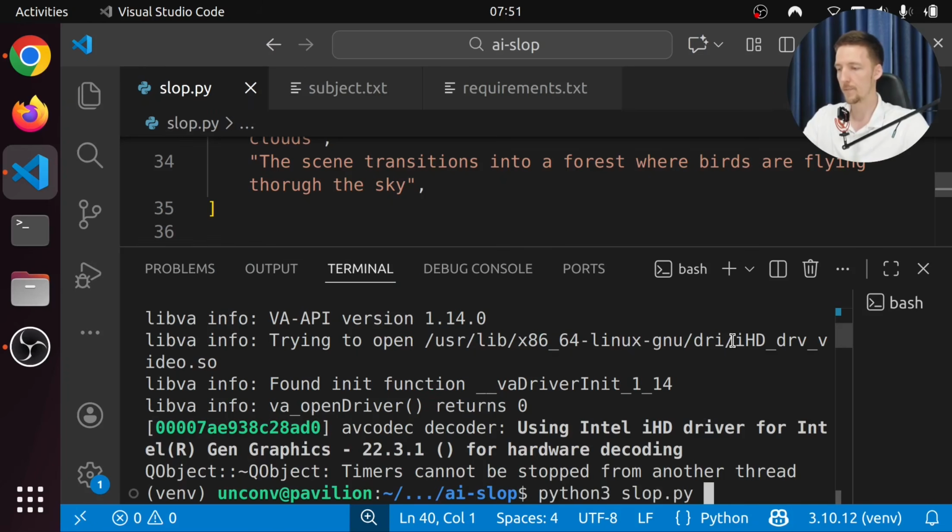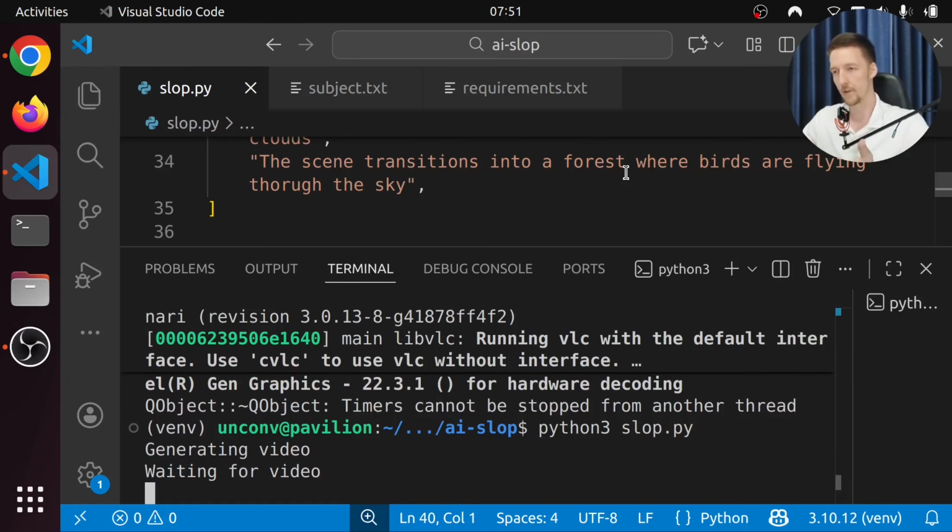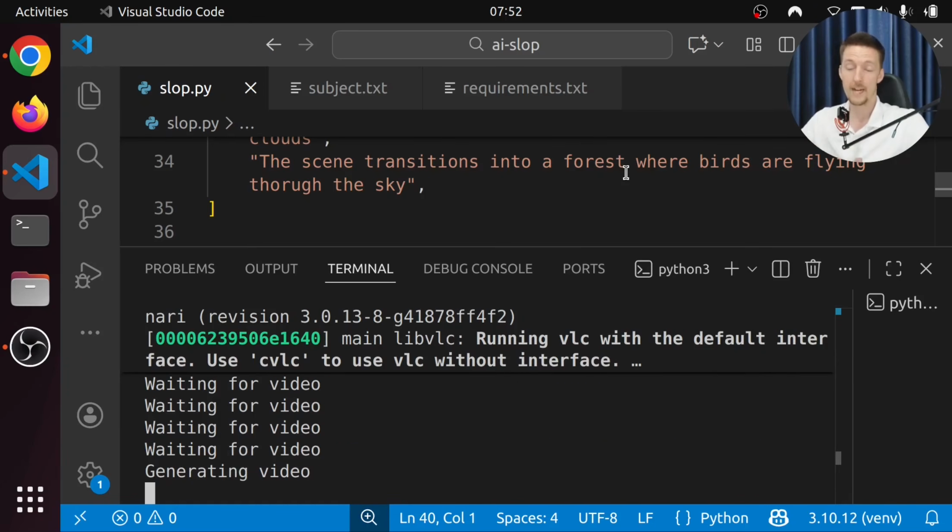Let's run slop.py again, and now we're generating it, and we're waiting for it, and this will take a while. And now after about a minute, we're starting to generate the second video, which actually is just a continuation of the previous video. We don't save any of the intermediate videos at the moment. We're just going to save the last one that has all the videos. But of course, you could save them all if you want.